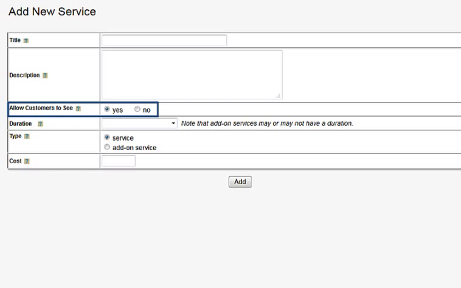The Allow Customers to See field relates to having your customers see the service from the customer view, which allows your customers to schedule an appointment for that service. If this setting is set to No, the service can still be scheduled inside administration.